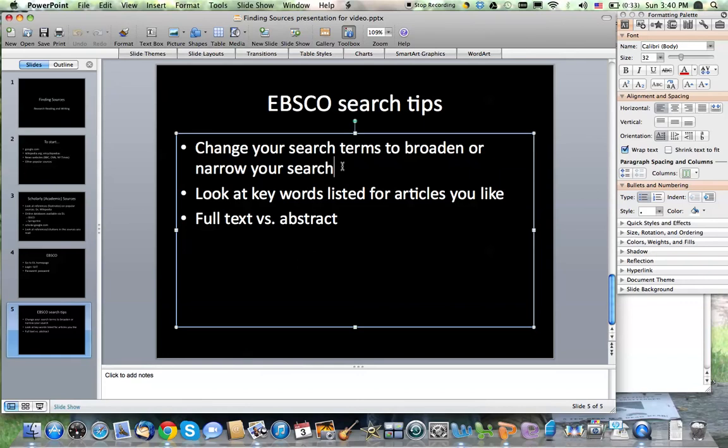Remember, change your search terms if you need to broaden it or narrow it. If you get too many results, then you might need to change your search terms. Or if you get too few. And once again, the keywords or subject terms that were listed there help you know what words EBSCO really cares about. So if you're using a word like, let's say, academic, but EBSCO prefers the word scholarly, then you know to change your search term from academic to scholarly.